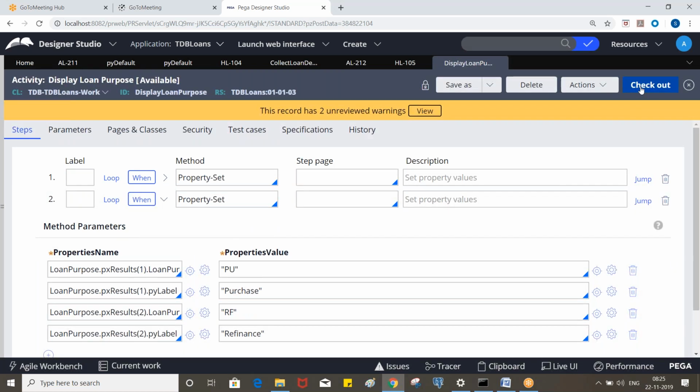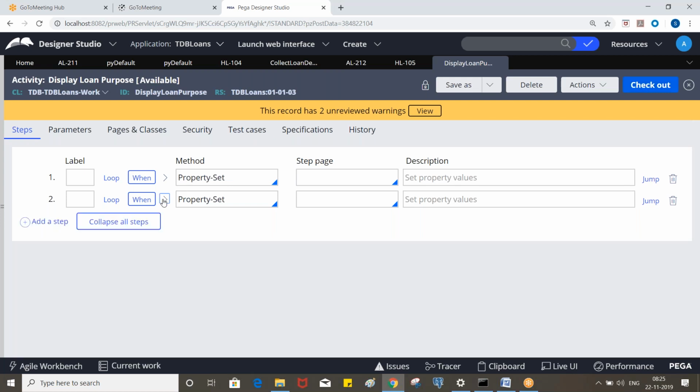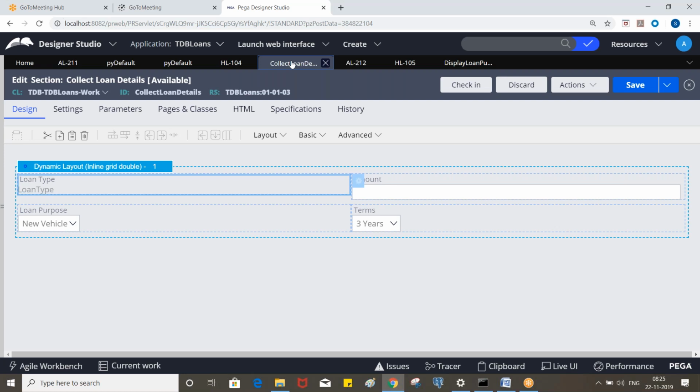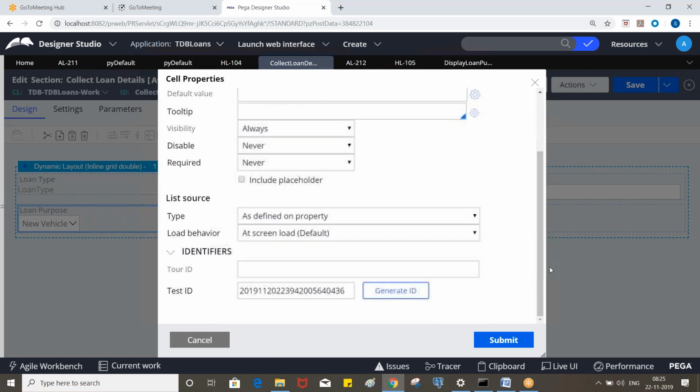Clear? So at any point of time, it will execute only one step, either the first step or the second step. Okay, so now can we test this? Go to the loan details. The next step is the collect loan details section. Go to the loan purpose, where the source is set to as defined on property.